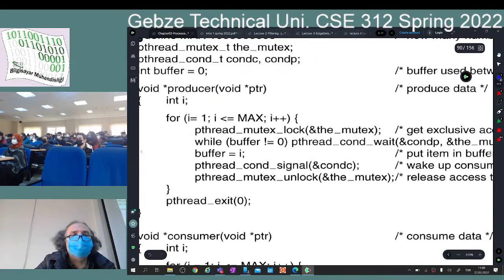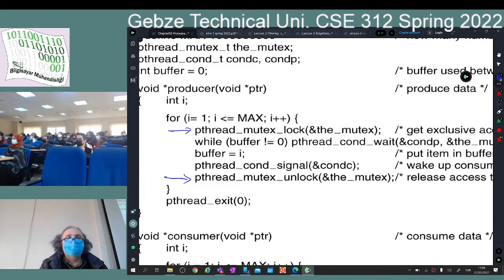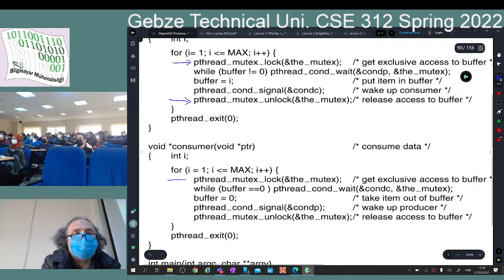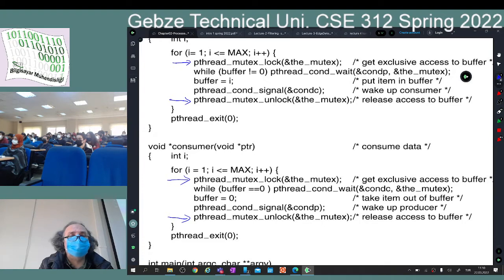So before I produce anything, I need to be in the critical region. This is the entrance of the critical region. This is the exit of the critical region. Because I am trying to get the lock, I might be blocked at this line. Consumer is going to do the same thing too. It will try to get the lock at the beginning, and it will release the lock here. So this is the critical region for both of them. Only one can be in its critical region, not both of them. Let's look at this.